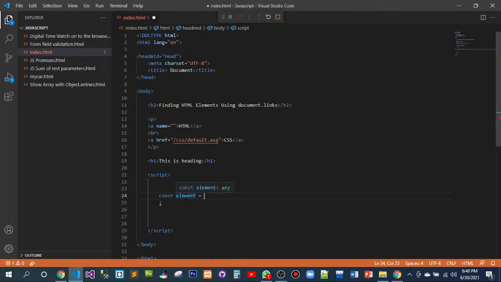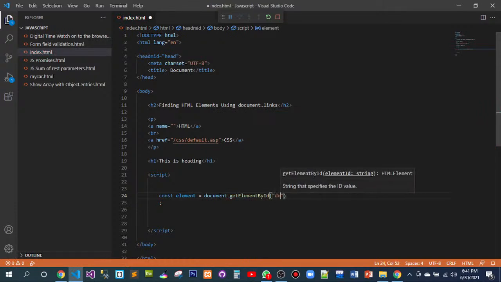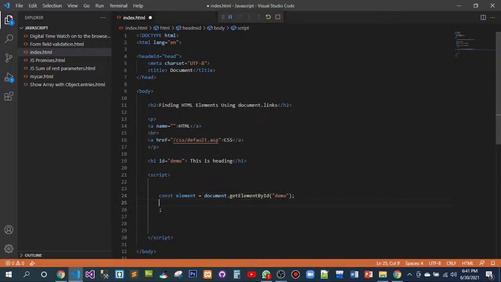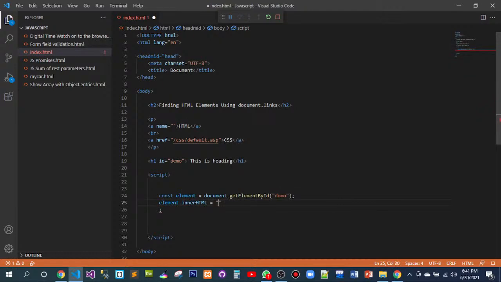I want to send some value to this element variable. So document dot get element by id demo. Let me put the id demo, id is equal to demo. So here now I can use the demo inner HTML. That is it. Now I will put this element variable: element dot inner HTML is equal to this one, this is the new one.